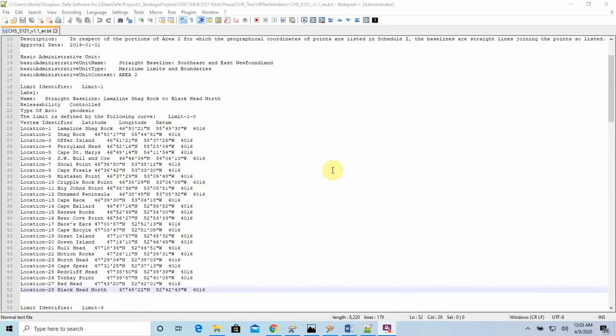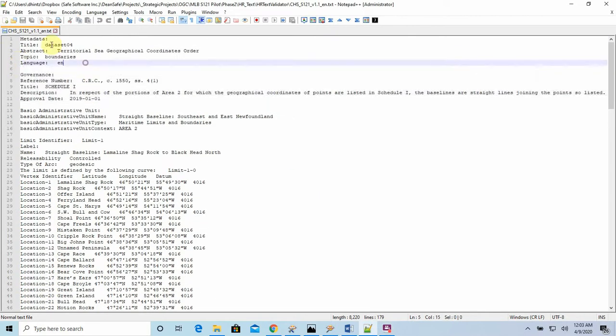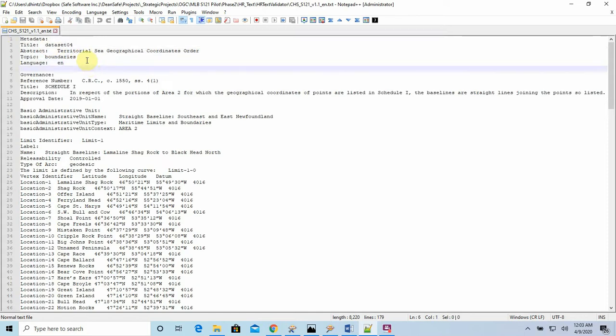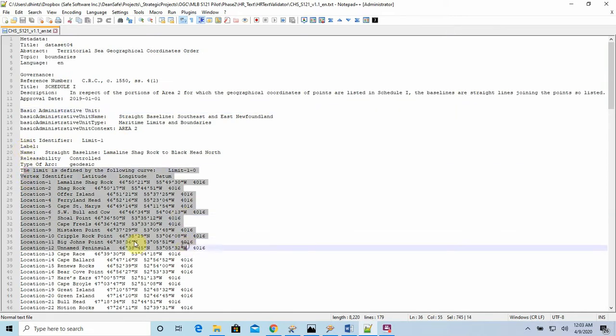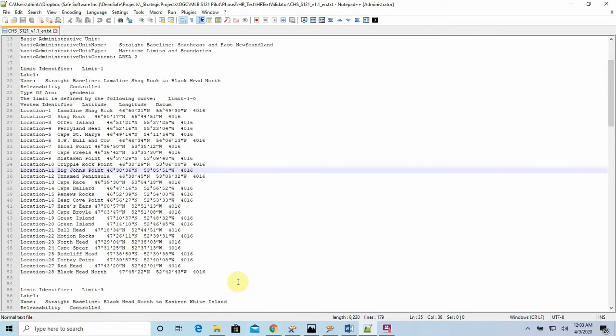Here's a quick look at the human readable text input that we're going to assess against the GML. And you can see that it's a very well structured data set with blocks of data for each feature type. Here's a metadata block, governance, basic administrative unit, and here, this block is the location data that we're going to extract into location features.